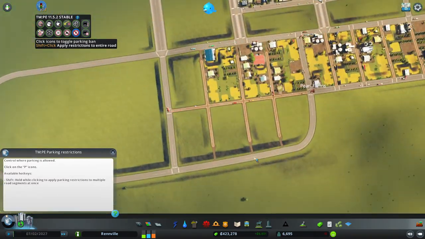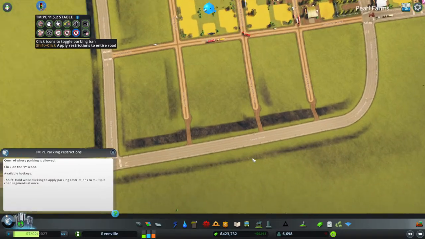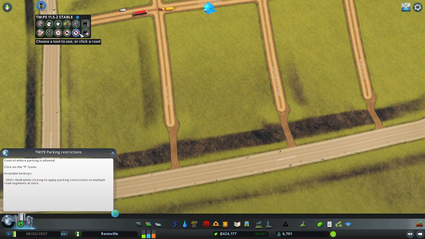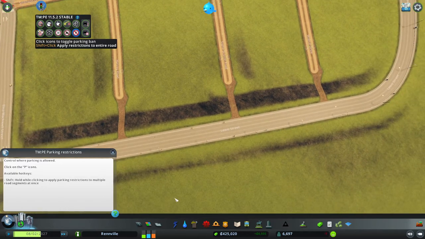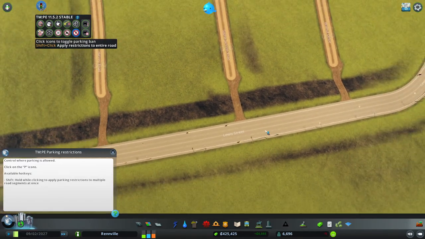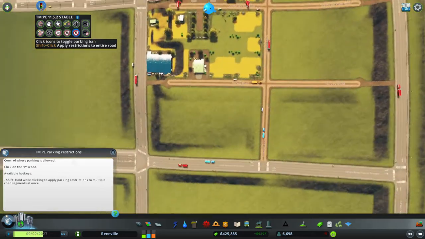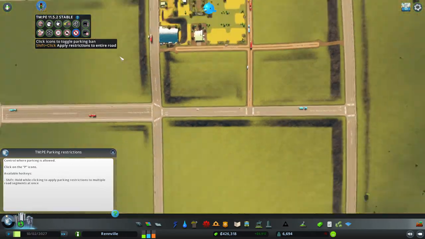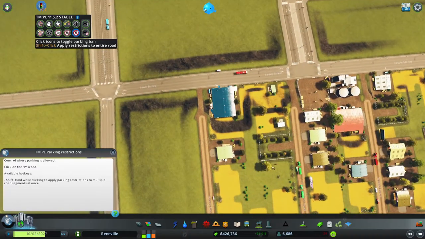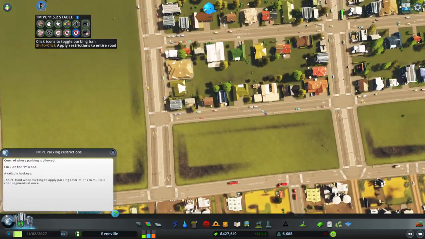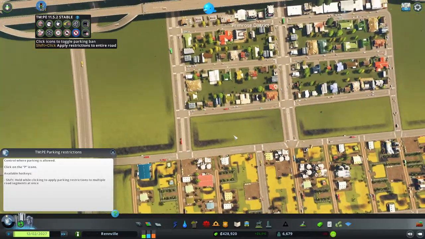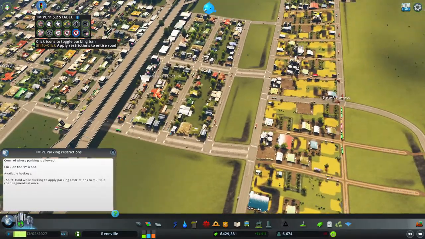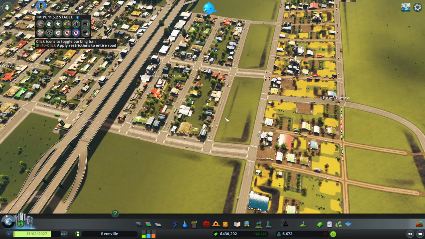So if we were to do this one, go back to our parking tool. Oh, that one doesn't have any parking on it anyway. This one? Nope, that one doesn't have any parking on it either. This one here, here we go. So this one here, you can see it lines up all the way across to the next intersection. Alright, so that's how you can ban parking. So it depends what you want. Some streets you might not want to have any parking. So that's how you can ban parking on those particular stretches of road.